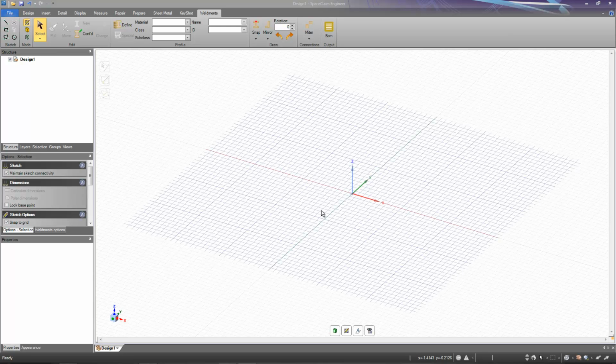Hello, welcome to a new video for our weldments add-in. In this video we will look into more detail in the snap, mirror and rotation options of the weldments ribbon.